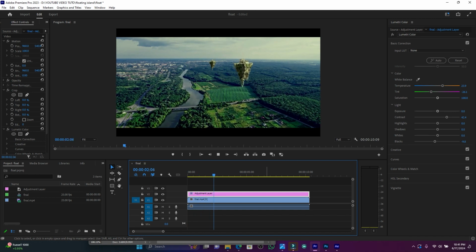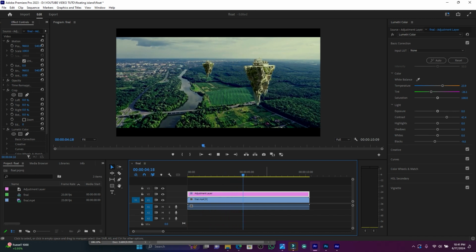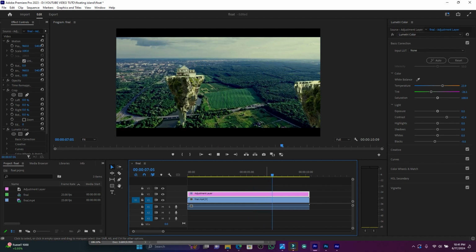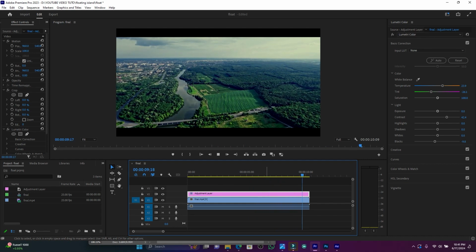So this is the final result, how you can create floating islands on your drone shot.